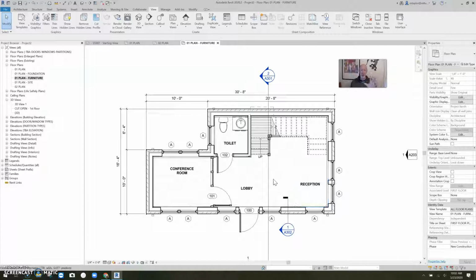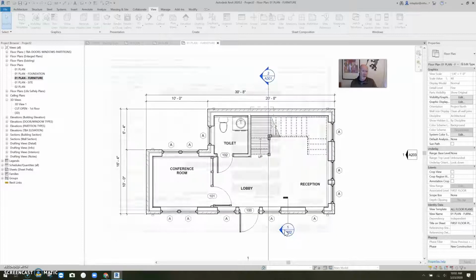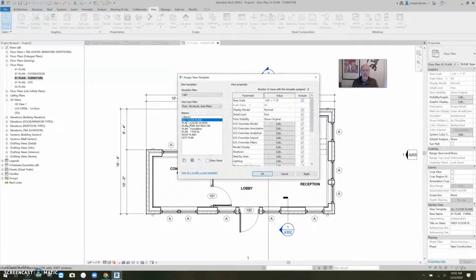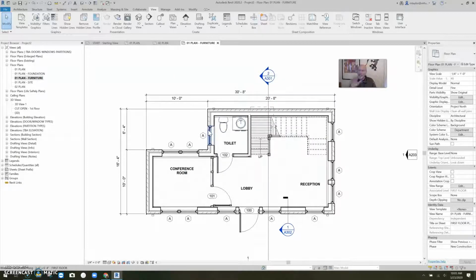So we're going to make a view template that has the things that we want on or off. I'm going to go to VG, and I'm still set to All Floor Plans because I duplicated it. So I'm going to go over here to All Floor Plans and set it back to none. Now I can set what I want.